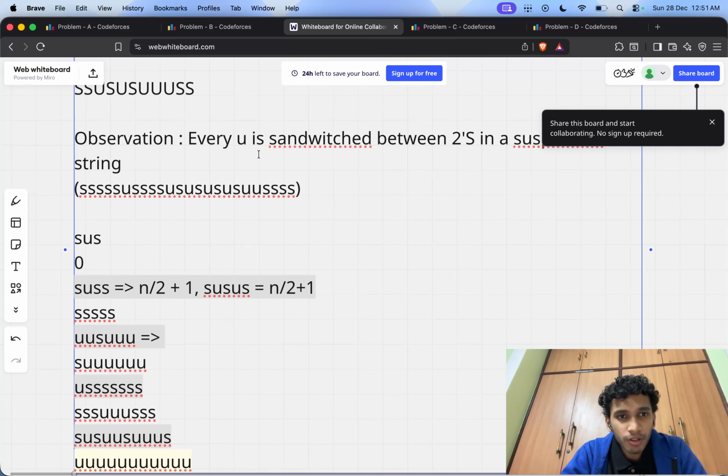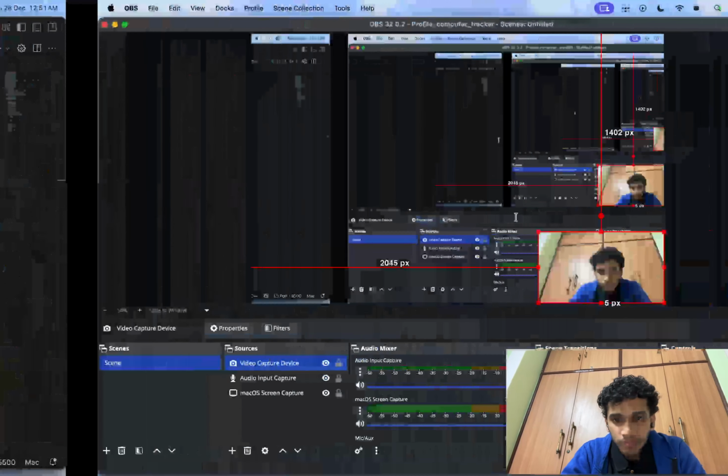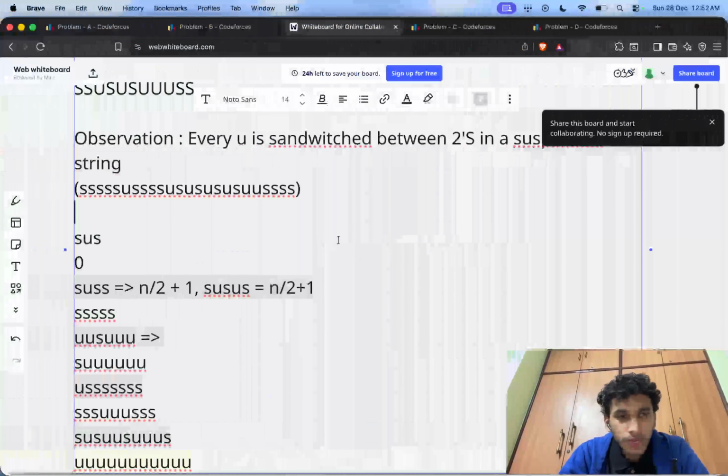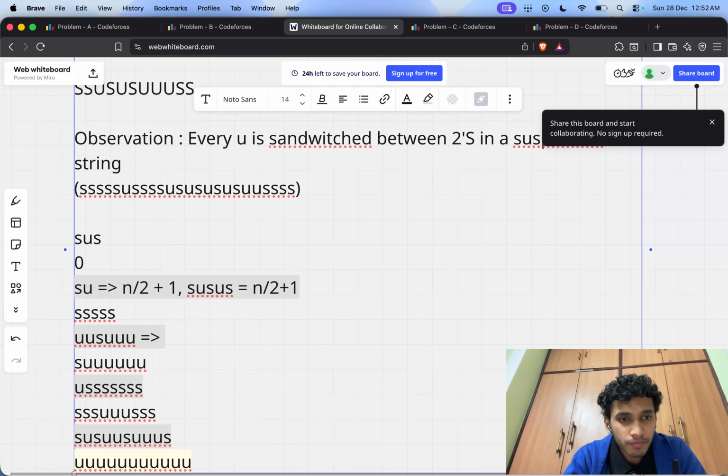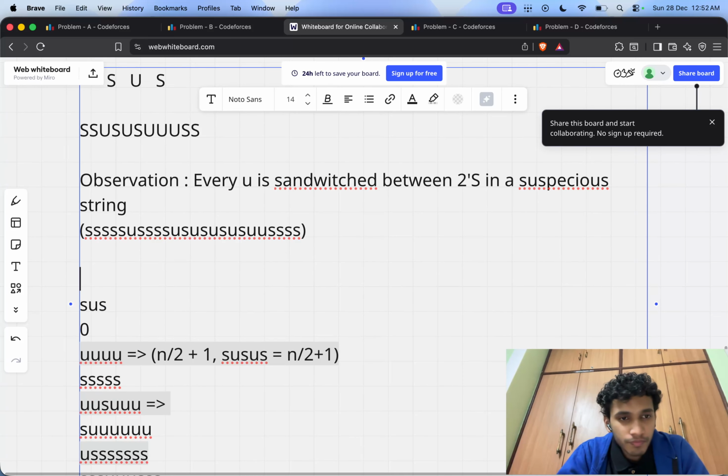Okay, let's analyze all the possible cases. We analyzed one case where all the U's were present. If the whole string consisted of U, then this is our formula. Alright, let's write it down. All U, what is the formula we calculated? It is n by 2 plus 1.